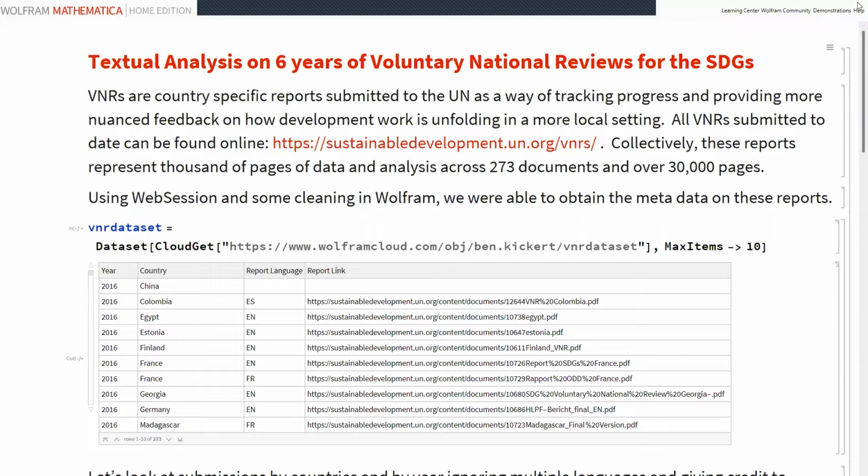So one of the examples that we want to share when we're looking at textual analysis is to take a look at some of the work we've done around the voluntary national reviews for the SDGs. If you're not familiar, the VNRs are country-specific reports that go to the UN and basically are an update on how things are unfolding at a local level. All of these can be viewed online. We've included the link there.